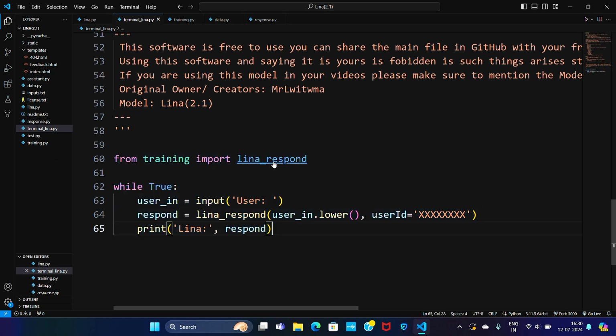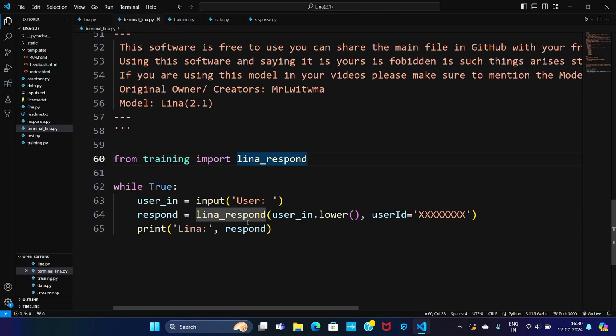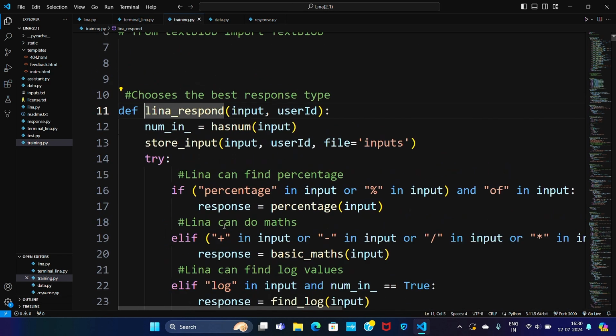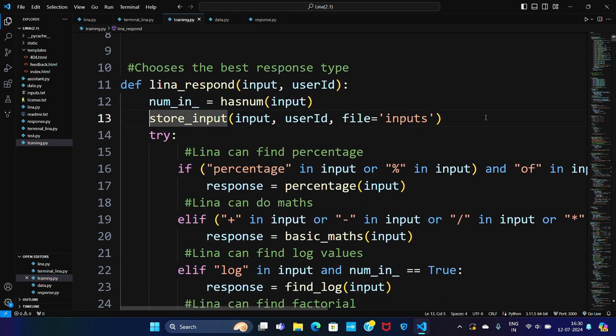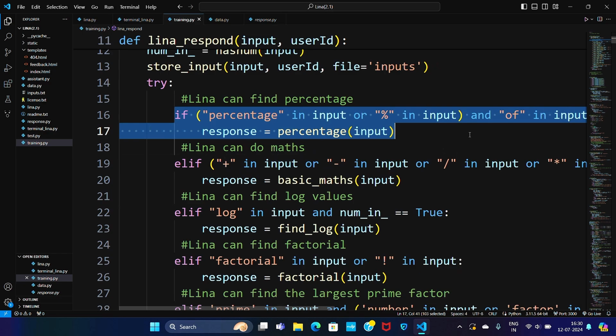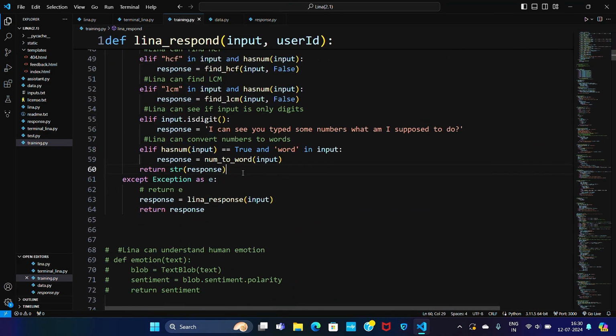Now here it's from training import lean_response. So what happens here is it takes two arguments, the user input and then the user ID. First of all, it checks if it has numbers, it stores the input. Then here in the try part, the main thing happens.